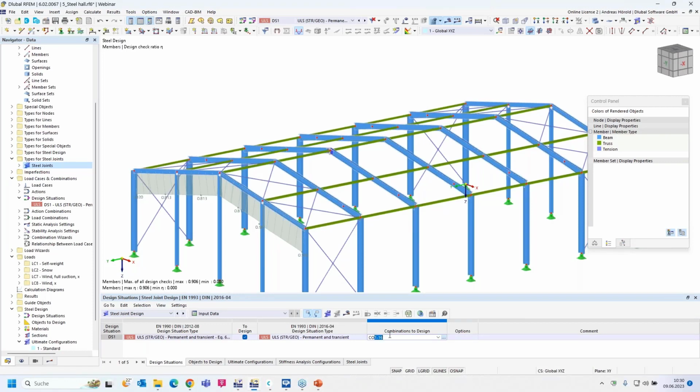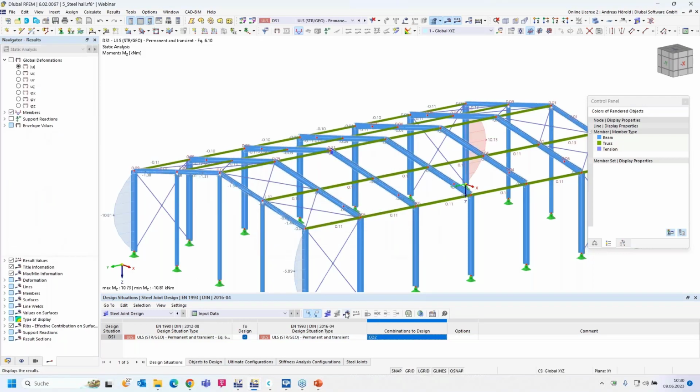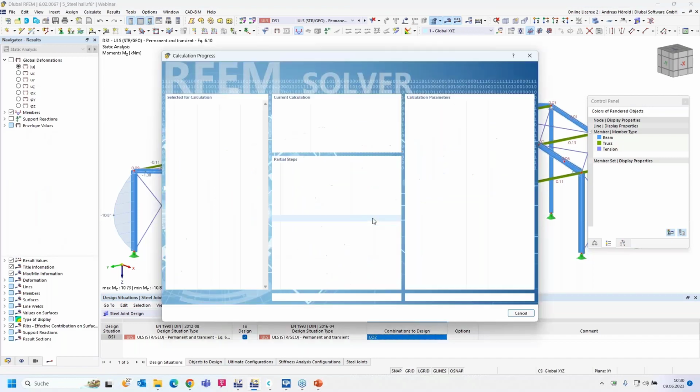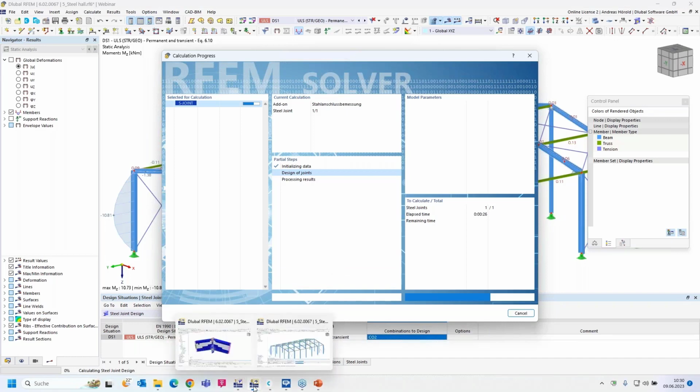To not have to wait too long, I select only the maximum combination number 2. So, and I can run the calculation. And with the calculation, there will be created a submodel with surfaces and so on. And that's quite complicated. That's the reason why it takes a short time. During the calculation, I can also already switch to the submodel.